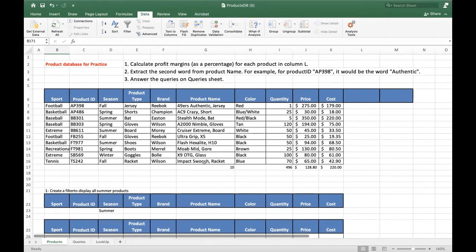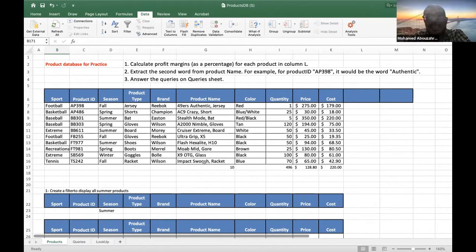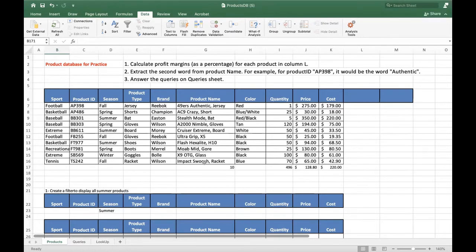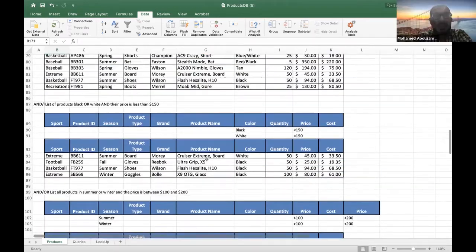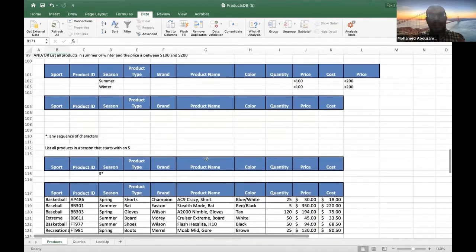Gotcha. So this is why I use the product name. I could have easily used the color. I could have easily used the quantity. When you are counting, it doesn't matter. Gotcha. Okay. Right. The second example I'm going to show you now, this is where it matters.